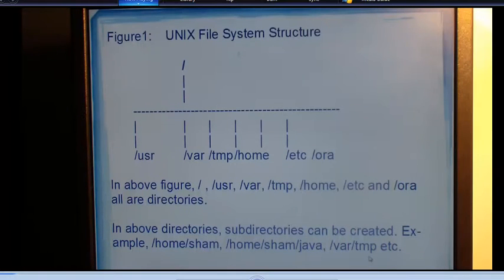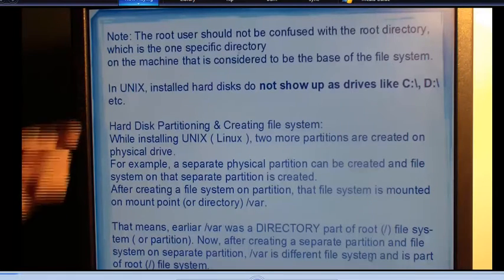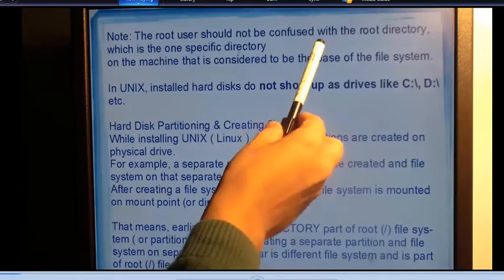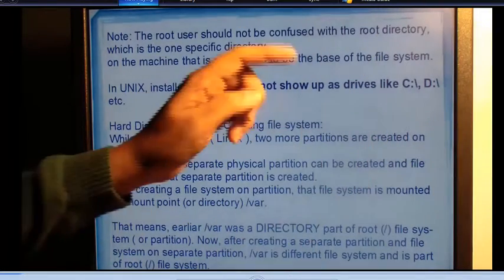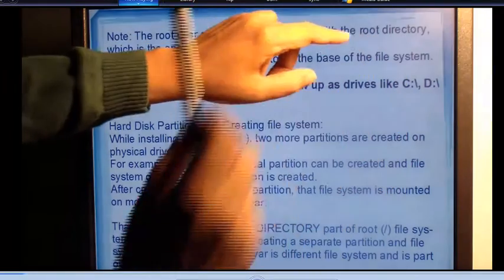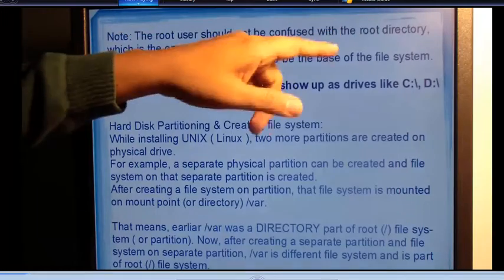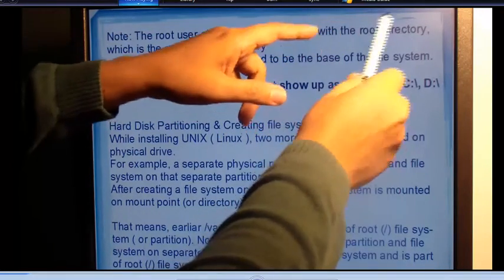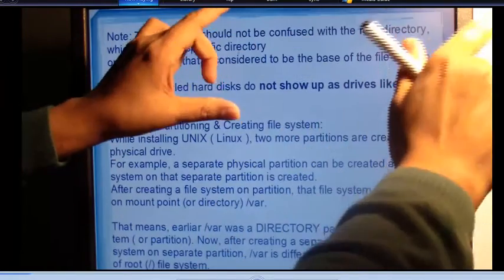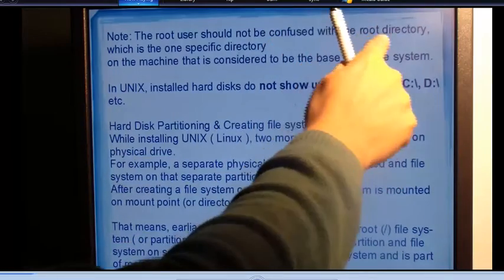So now let's go to... So now you can see here, note. What is the note? The root user should not be confused with the root directory. So there are two roots. One is that in the beginning we discussed the root is the super user in Unix, right? And another one is the root directory. That root is the slash, that is the root directory. So those are two different things. You should not be confused with the two root names, right?